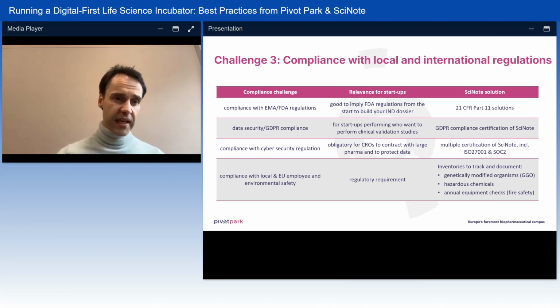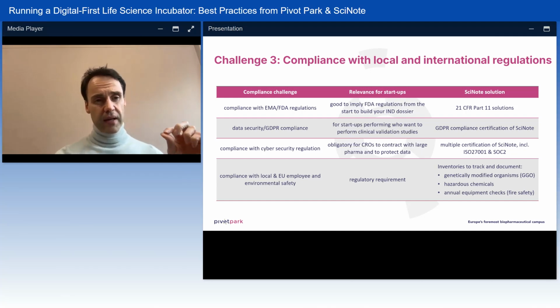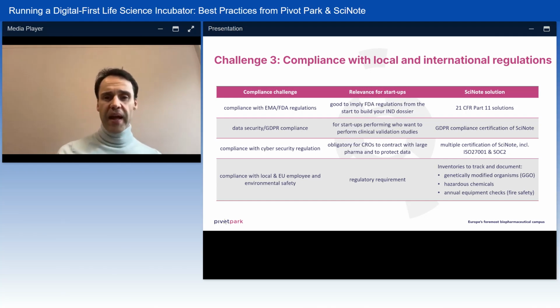And finally, we also see that, especially for CROs that want to partner with pharma, the extent of data protection, but also security measures to be implemented is exponentially growing. And therefore, SciNote also has the correct certifications, like ISO 27001, but also SOC 2. But they also have reports on regular penetration tests, etc. So that really gives your clients a good feeling, and you can just check the boxes like, yes, we are compliant with everything that you require.